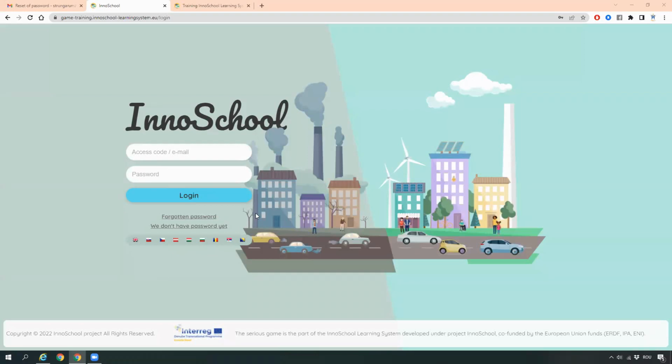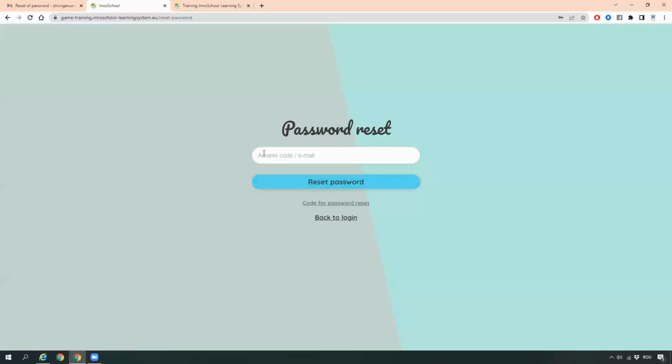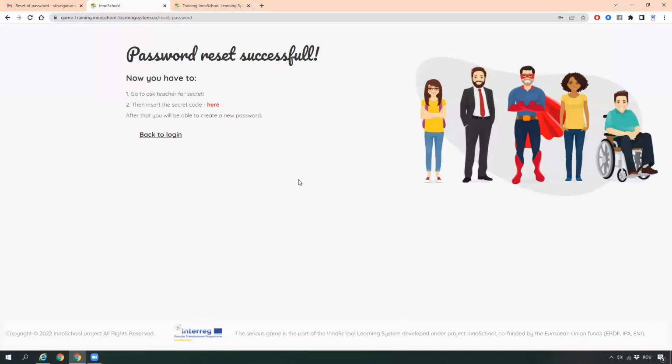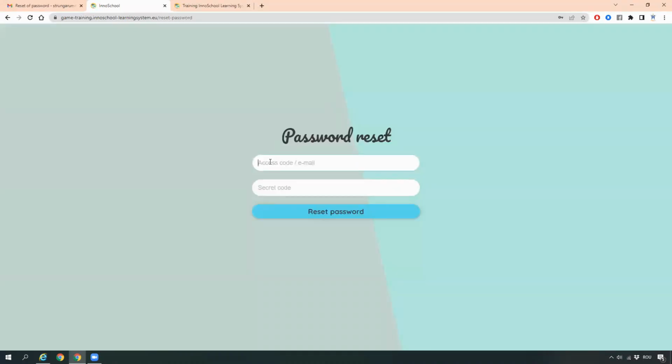If your team has not entered an email, first click on Forgotten Password, provide your team's code, and click on Reset Password. Your teacher will get a notification and will generate and provide you with a secret code. Once you get the secret code, enter it here. First, provide the code of your team and then enter the secret code provided by the teacher.